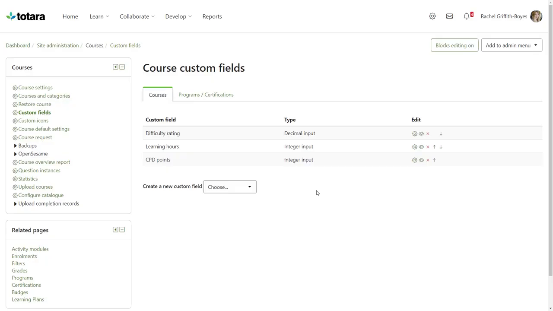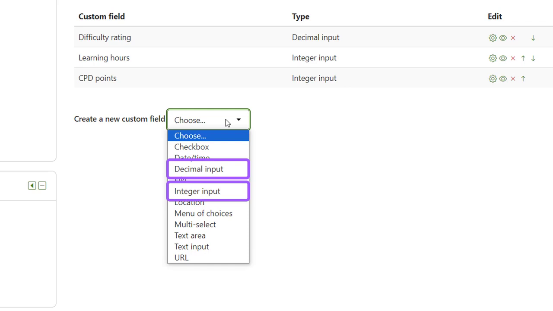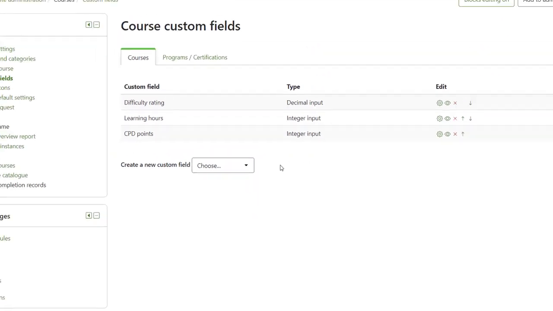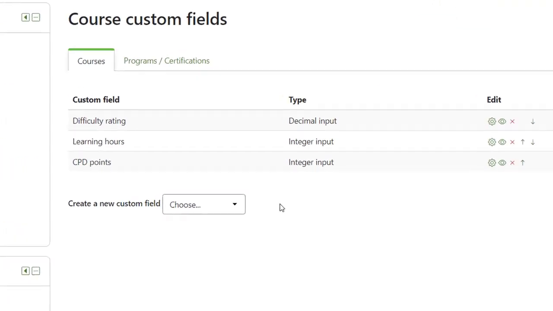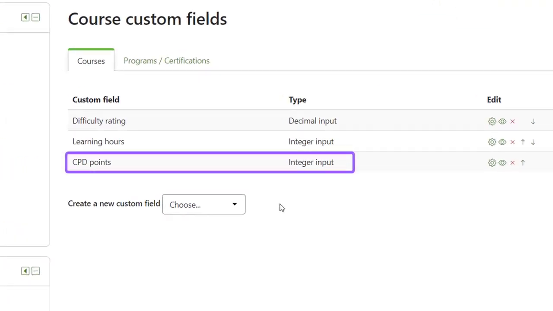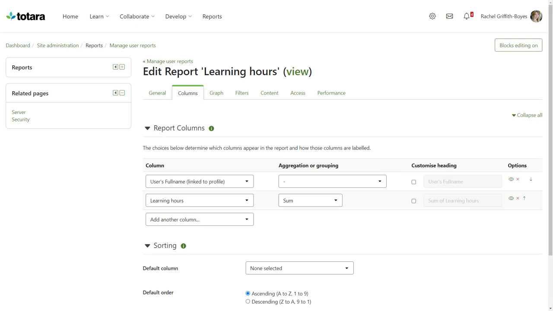In Totara 18.2, you'll also find two new custom field types which can be used for numerical values. You can use these to add numeric information to a user's profile or within courses, positions, organisations, and more. This feature can be used, for example, to add CPD points or learning hours to courses. As numerical data, these fields can also be aggregated in reports, for example to allow you to report on total learning hours.